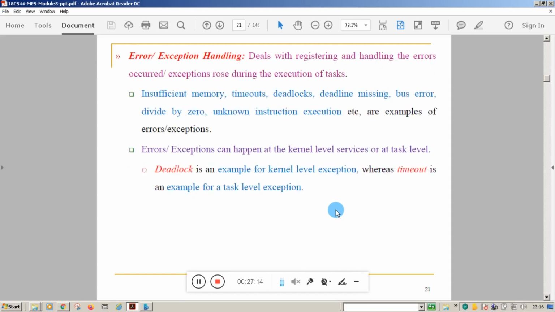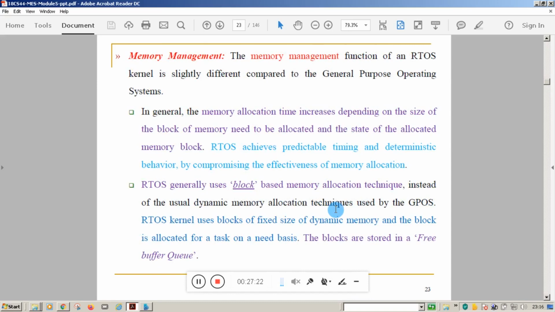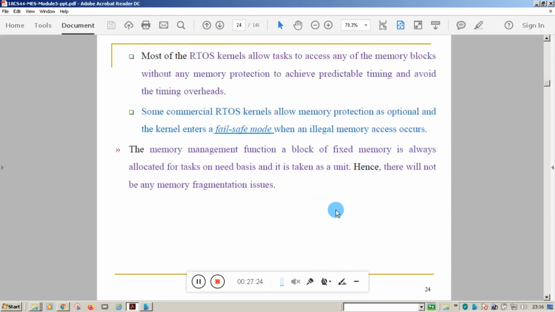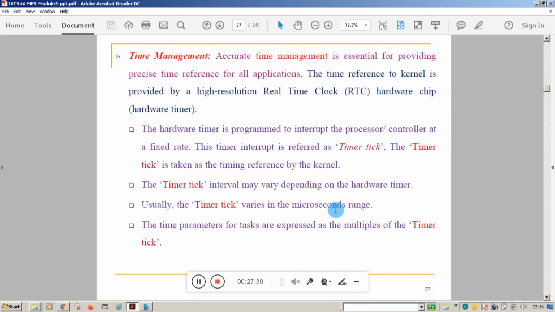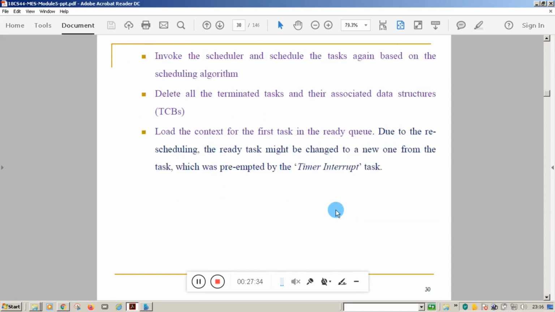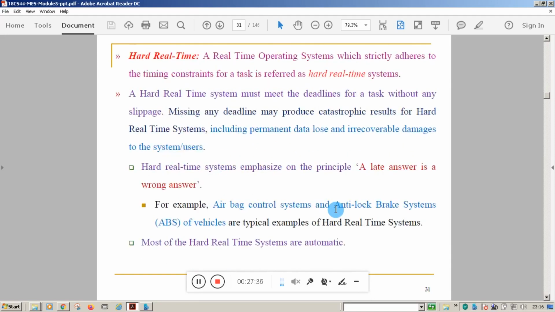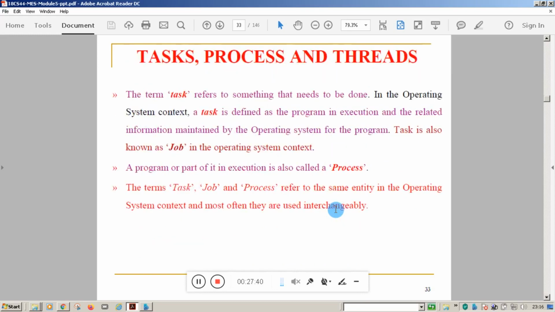So in the next session we will see error and exception handling and deadlock. What do you mean by deadlock? What do you mean by timeout? Then what is memory management in real-time operating systems? Then how do you handle interrupts in real-time operating systems? Then time management. Then what do you mean by timetick? Then what is hard real time and soft real time? Then we'll see that in the next session.